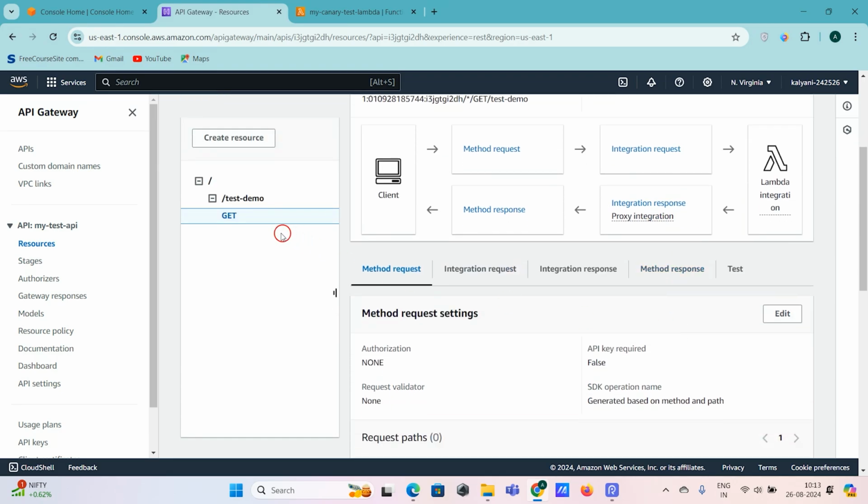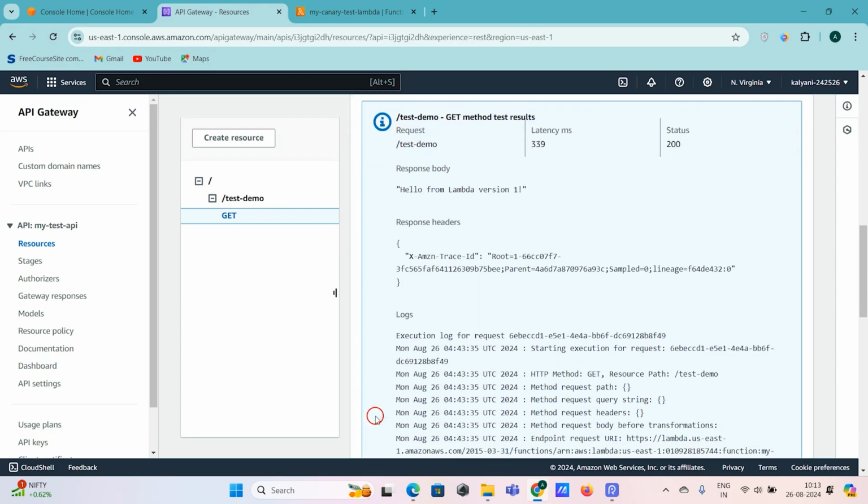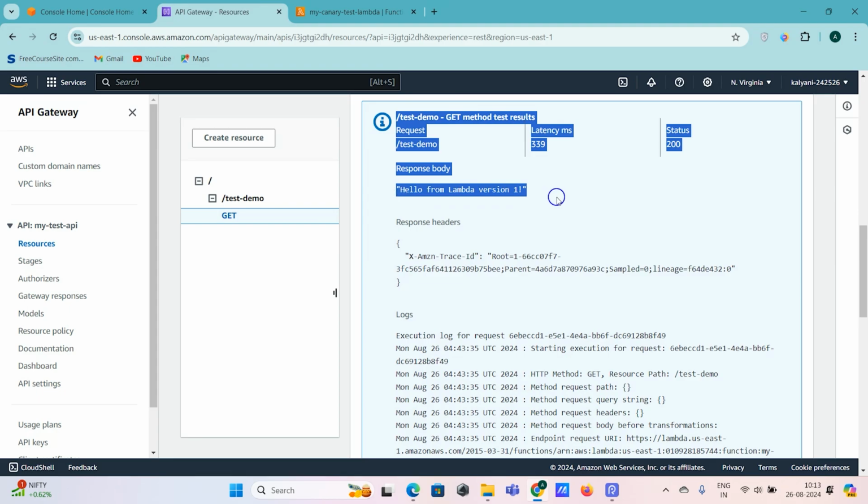If you scroll down in the GET resource itself, you will have an option called test. Click on test and scroll down below, and here you will have a button called test. Click on test and see the result. So, "Hello from Lambda version 1." It is working as expected.